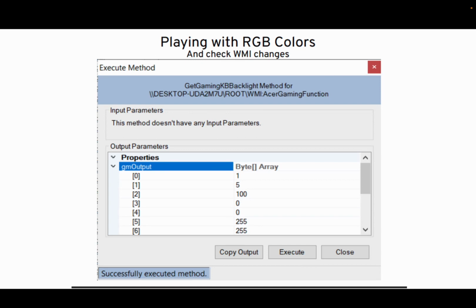The second method is to use a tool to monitor WMI queries. The basic idea is that if you can listen on the WMI calls that are being made by the Predator Sense application, and if your monitoring tool is good enough, it can show you what the inputs and the outputs are.